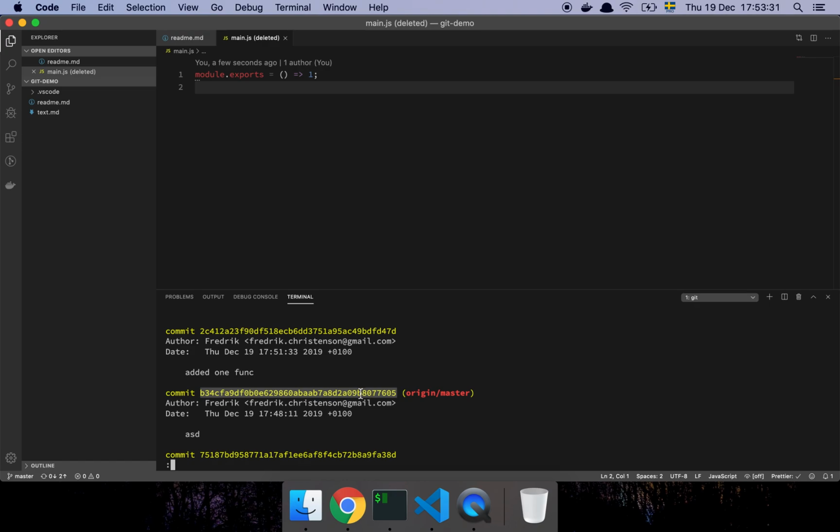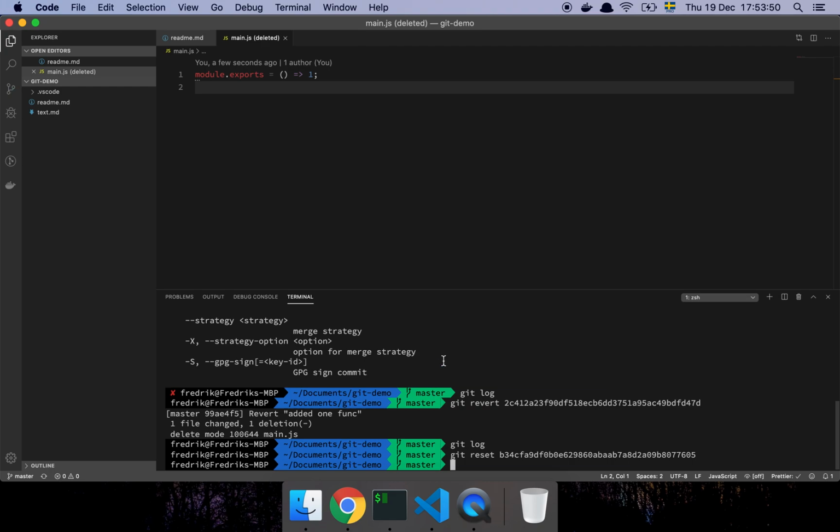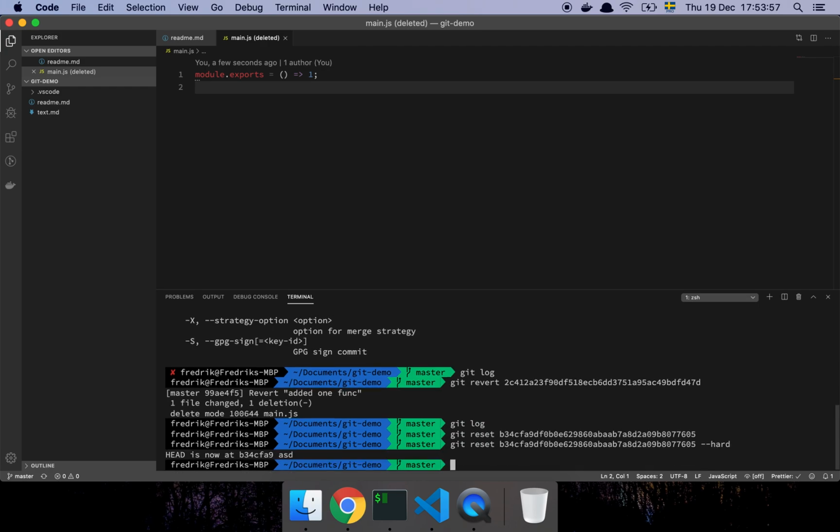So I'm going to grab the commit ID of the thing that's in the remote repository, and then I'm going to do git reset, and then I'm going to say hard. If I don't use hard, it's still going to work, but hard just removes any residue, completely resetting it back. So now I'm back at this commit ID.